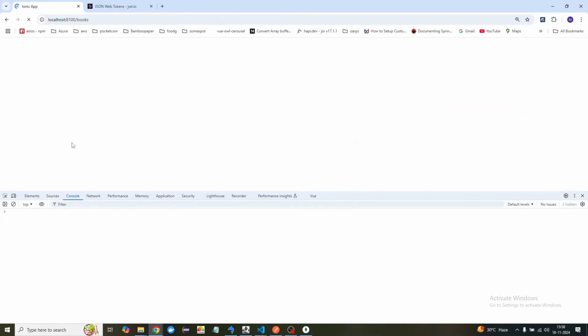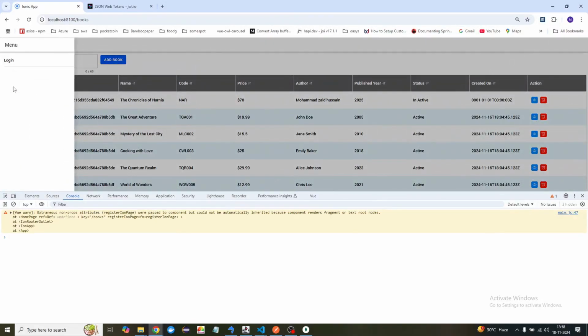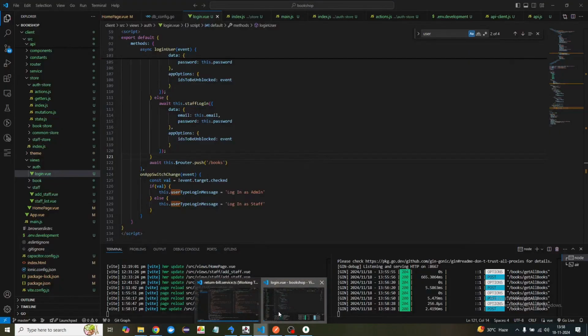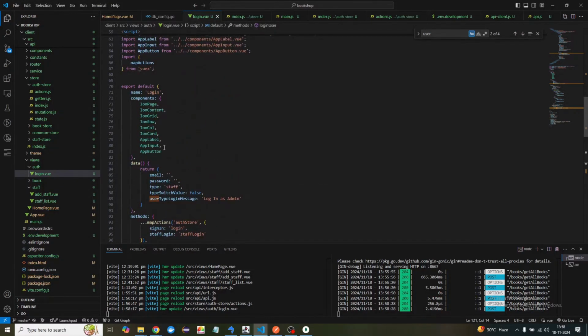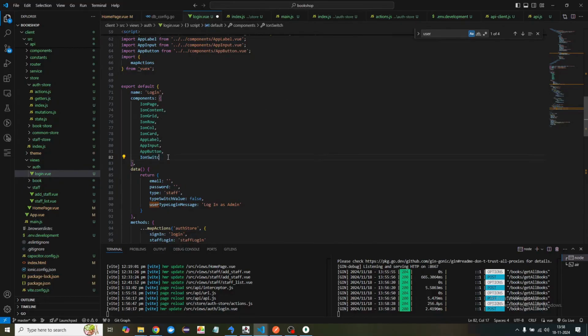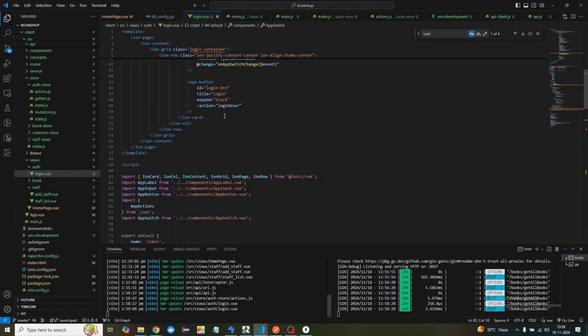So I'll just refresh this page and I will log out, and then we will see if we have that field over there or not. So even though we have used that, we have not imported that over there. We need to import the switch there so that we can use that. Not ion toggle, it should be app switch actually, since we have created custom app switch component, right? So let me just save it now and then see if that works fine.